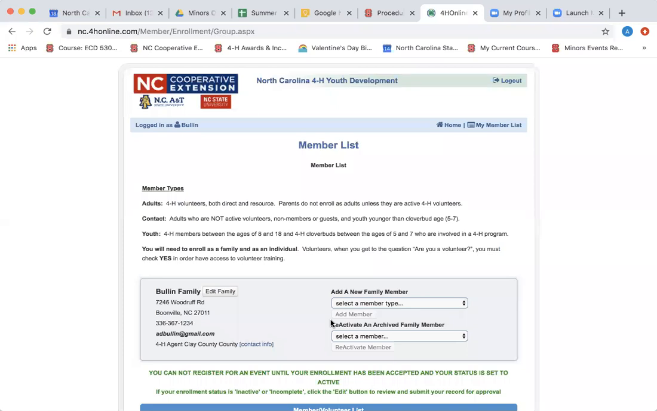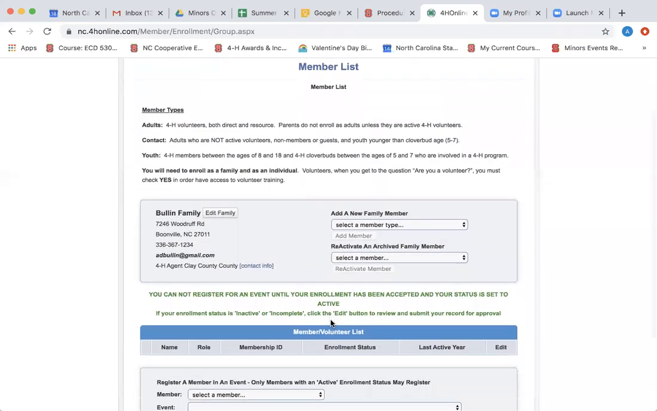After adding the family, add your family members to that profile. Use the following to determine the type of membership to add. Youth should be 4-H members between the ages of 8 and 19 who are involved in a 4-H program. Only enter adults who belong in adult volunteer categories.